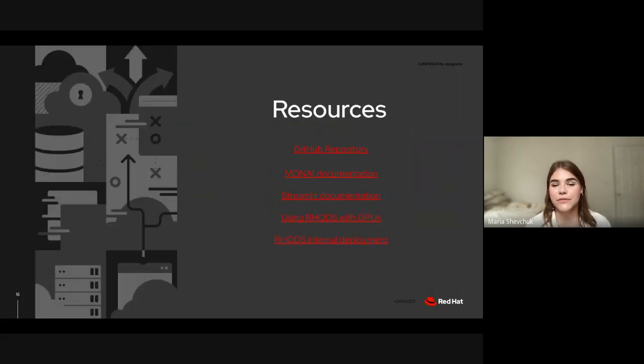All right, lastly, I want to share some resources with you, my GitHub repository mainly, that contains everything you need to know about my project, documentation for MONAI and Streamlit, both of which have been incredible resources throughout my journey. How to use RHODS with GPUs, which is probably the most relevant resource for today's presentation, as we saw what can go wrong if you don't have a GPU. So that is super exciting. As well as the RHODS internal deployment page, which leads you to the OpenShift Dedicated page where you can actually deploy your application.